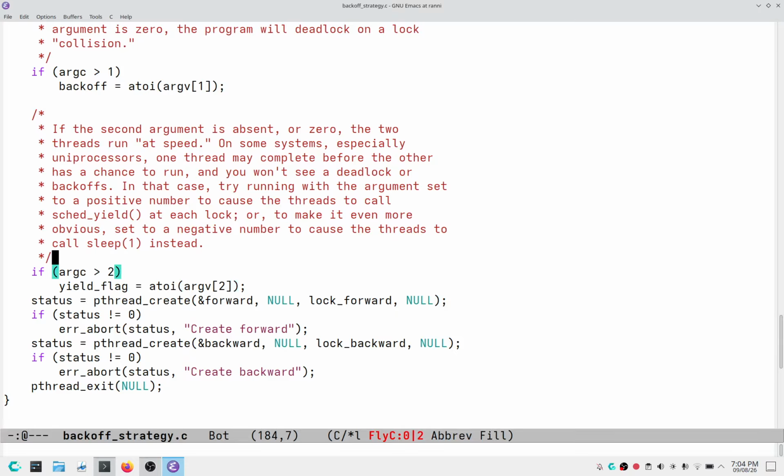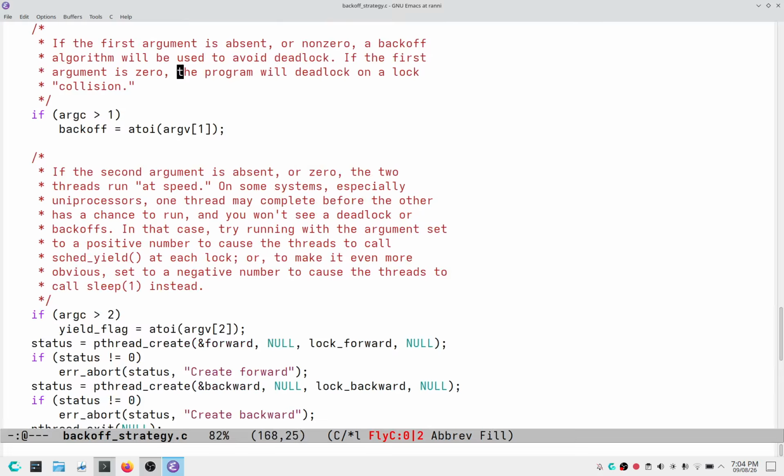So that depends on whether that is true, but what we are going to achieve is that we are going to use the Backoff algorithm. So the first argument will be absent or non-zero. Okay, so that's what we will do.